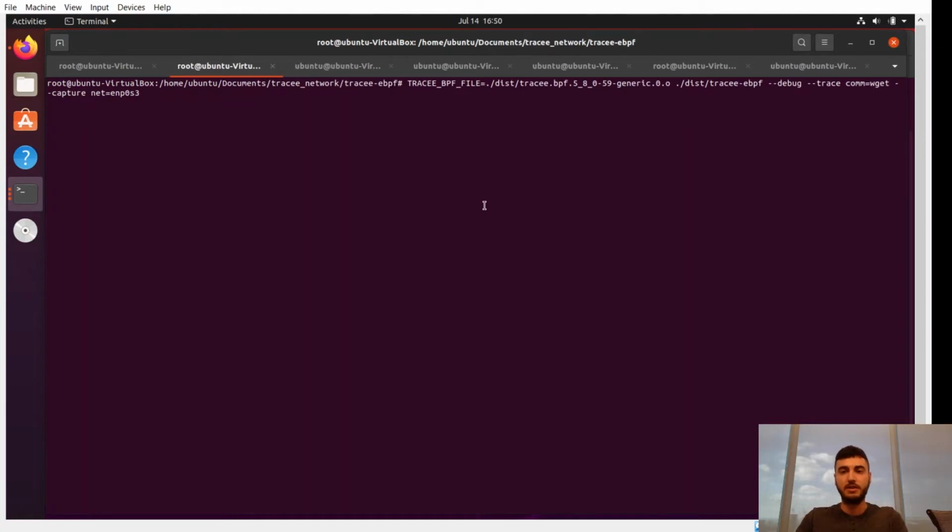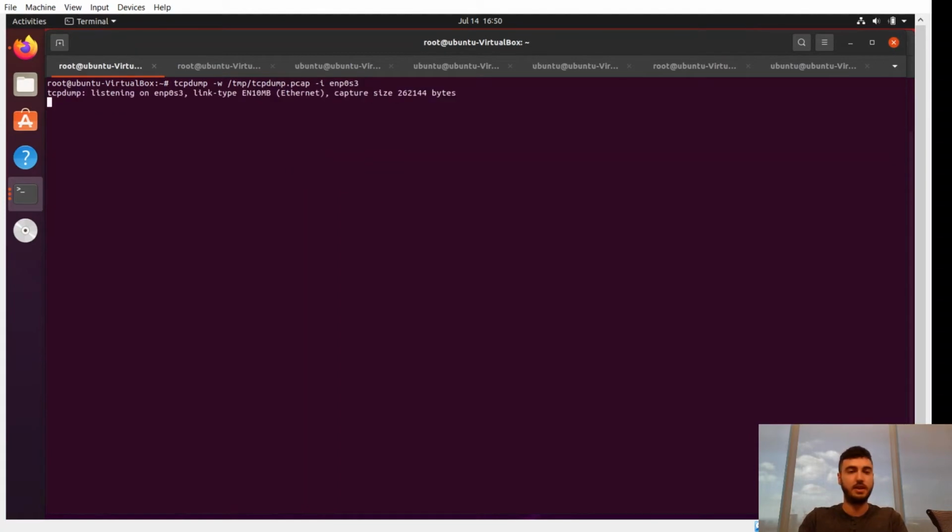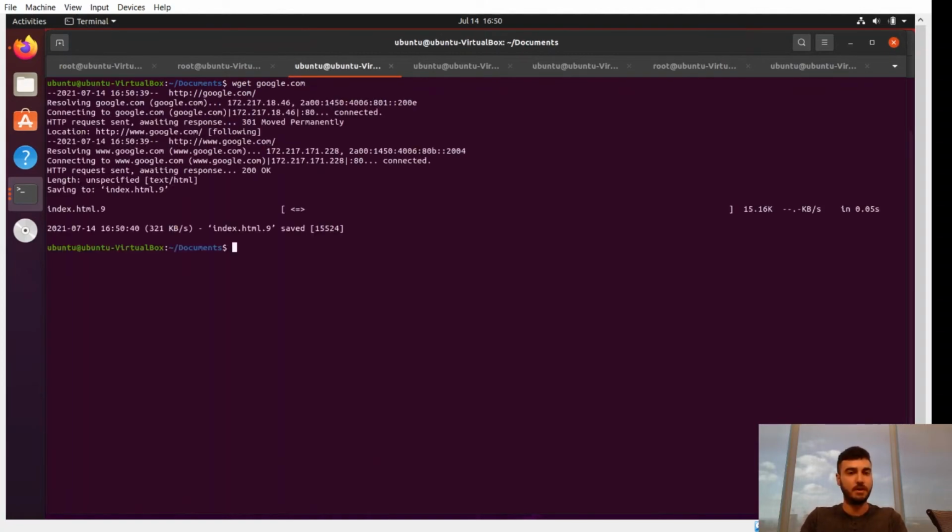Let's now run Tracee. So we'll use the debug flag because we want to see the networking feature debug messages. And we want to trace process wget, so comm name wget. And we want to capture network interface enp0s3. So Tracee is ready to capture, and let's run tcpdump on the same network interface. We are ready to run our sample, and wget finishes very quickly.